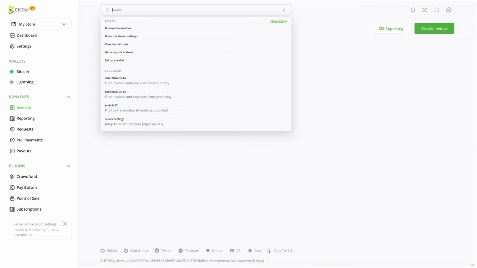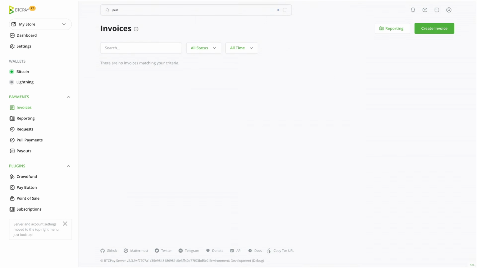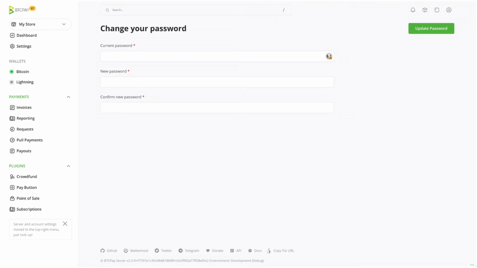So for example, if you want to change your password, you can go there. So everything you want. So it's kind of very quick because the search is done on the browser side. But it's not limited to this. It can also search information on the server itself. So let's take an example.